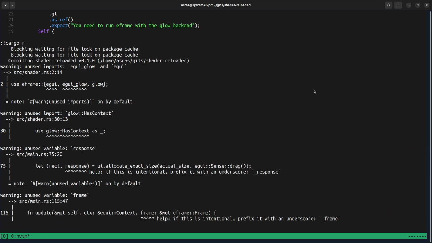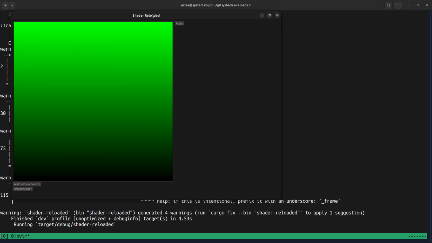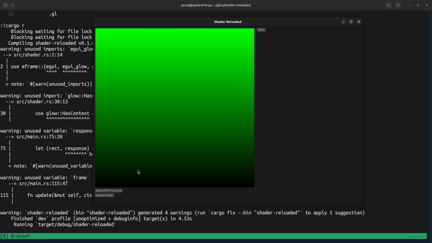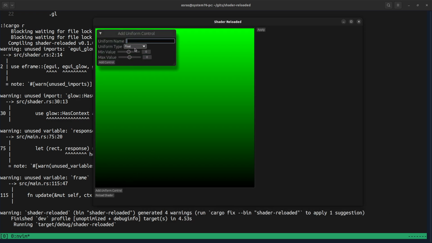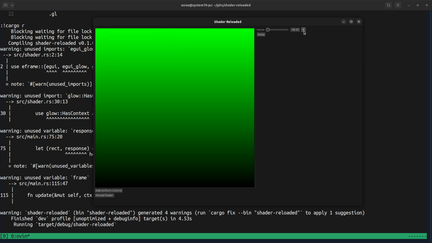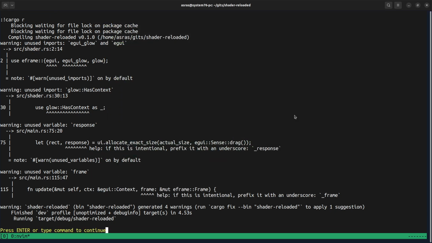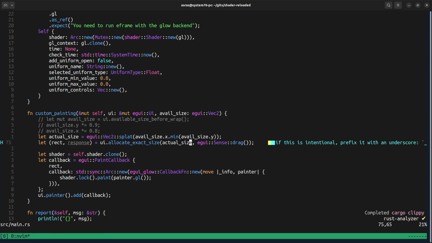So let's see how that looks. Great. So now it's square, and we might even have too much space on the side now. Whatever. So we can remove it, and we can apply and stuff. Okay. So that's pretty good.